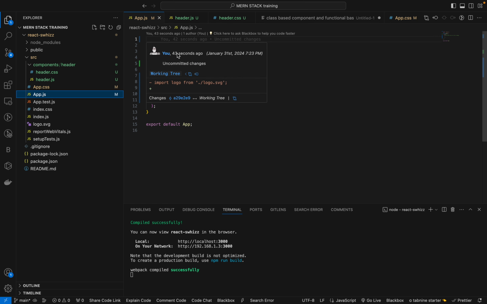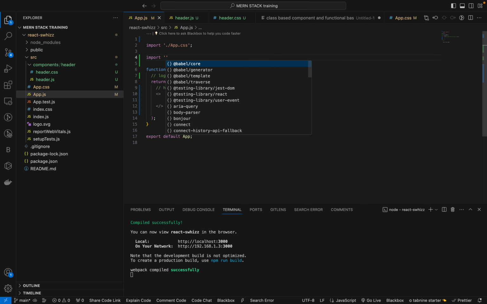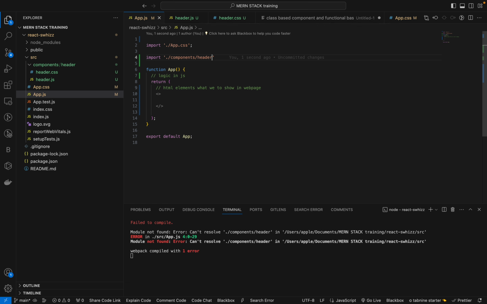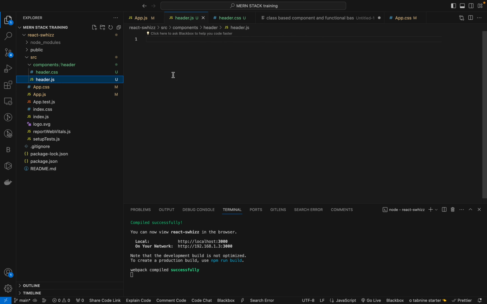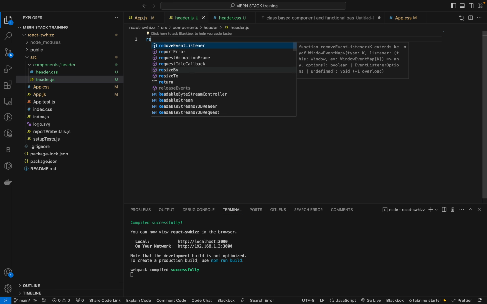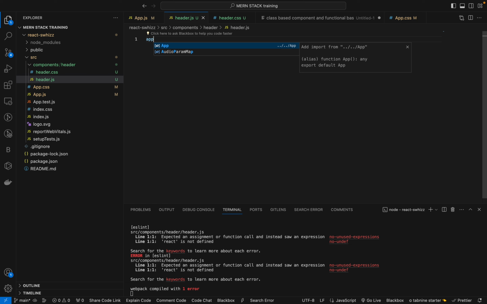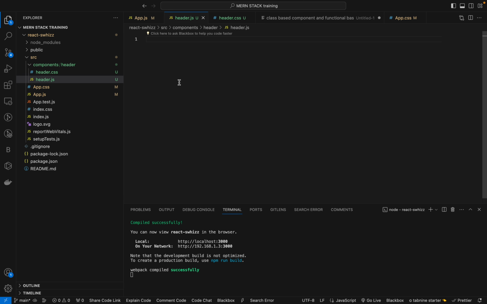So how I can import? I will go here, import, just I will follow the path, components slash header slash header. Nothing more than that. Now header.js I will use React. I don't need app, right? So I will keep it like that for now.